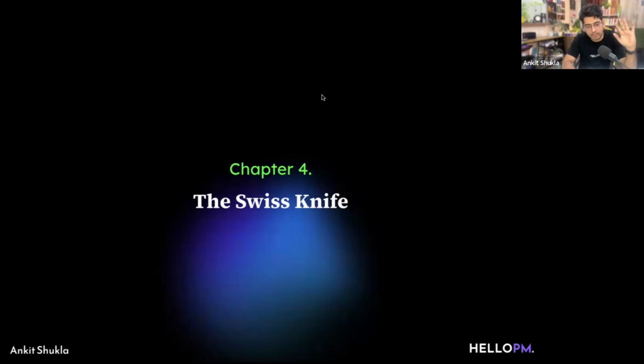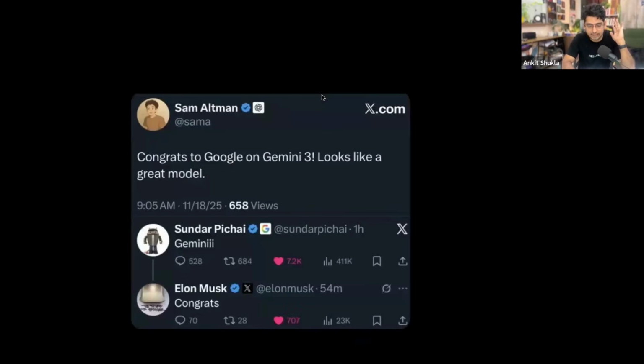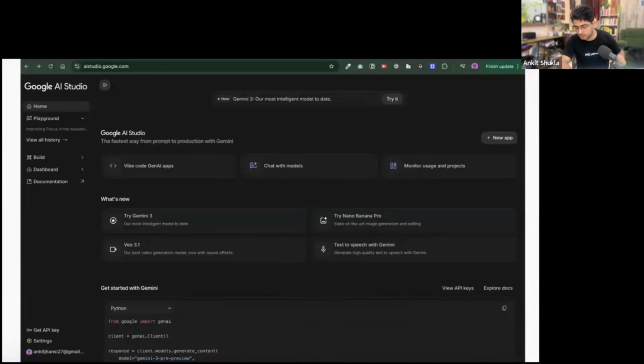Now, talking about the Swiss knife. The Swiss knife is the product that was even appreciated by the competitors, which is Gemini 3. Google has released Gemini 3, which is a super powerful model. They have also overhauled their interfaces for AI Studio and launched a new product called Antigravity. So let's go to the product.